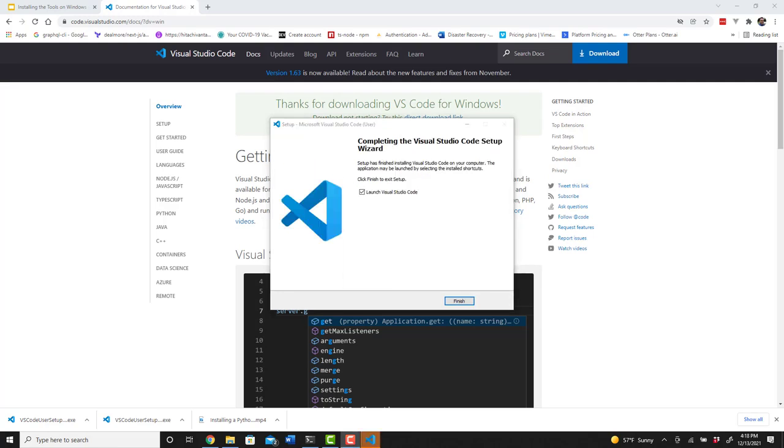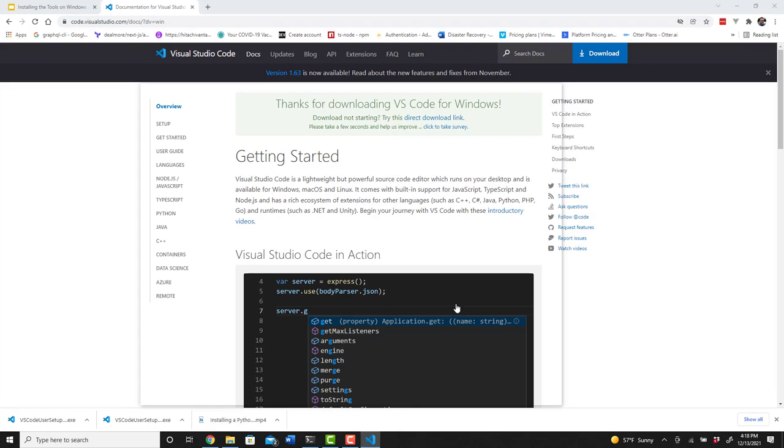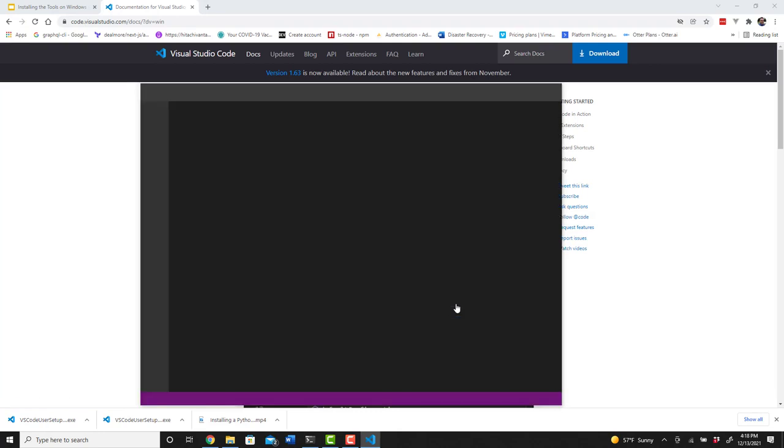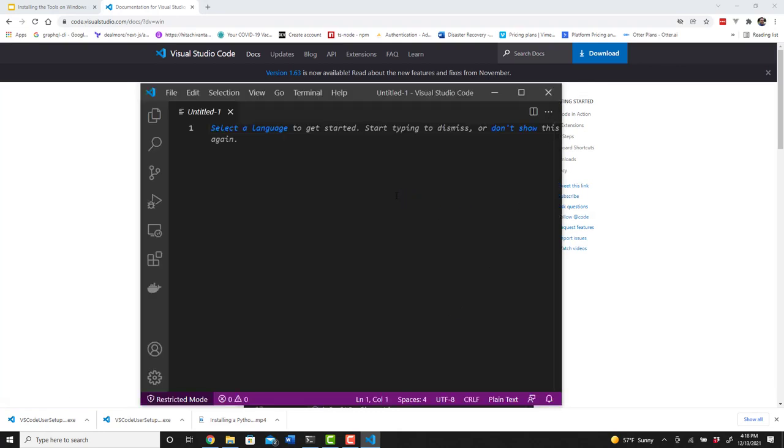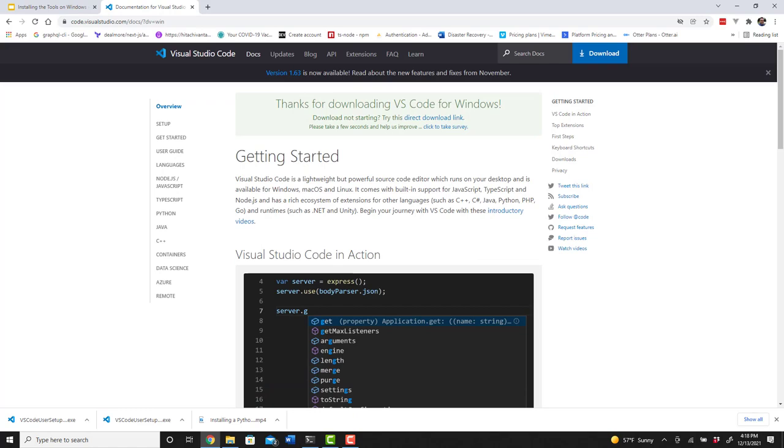When it finishes installing, it has an option to launch Visual Studio Code. Let's leave that on and click Finish. And we'll be able to see how we did. Okay, that's perfect. Visual Studio Code came up just fine. We can go through these options in a later video. For now, let's close this and let's verify that we can get to it from our command prompt.